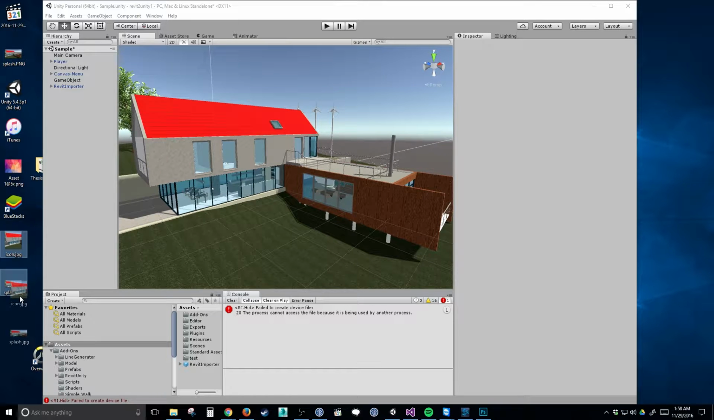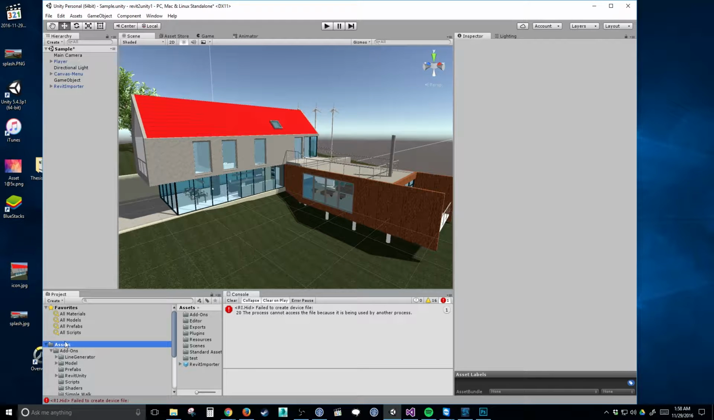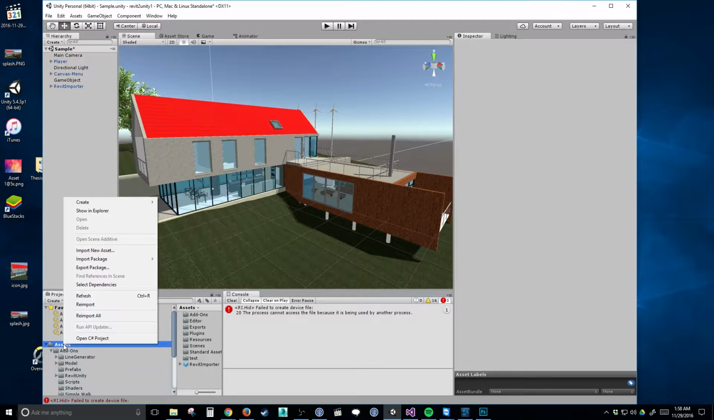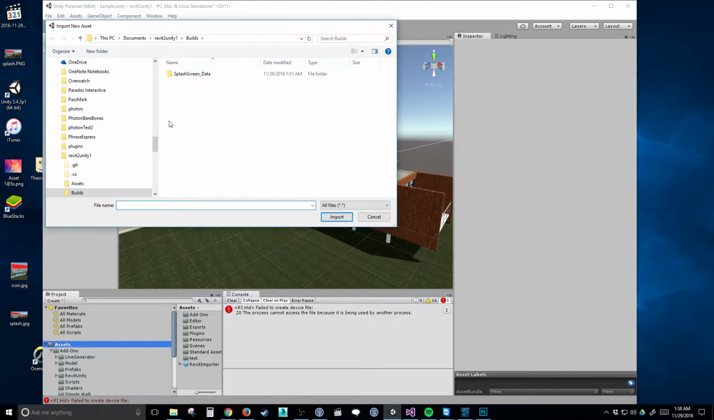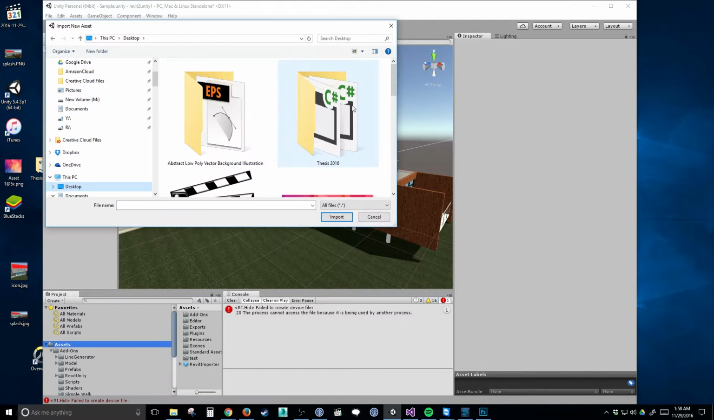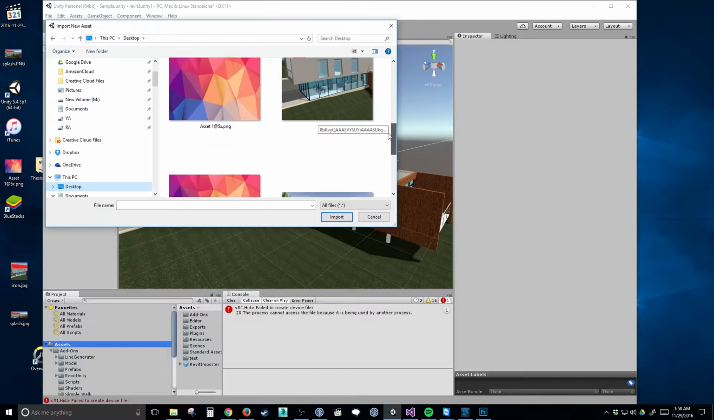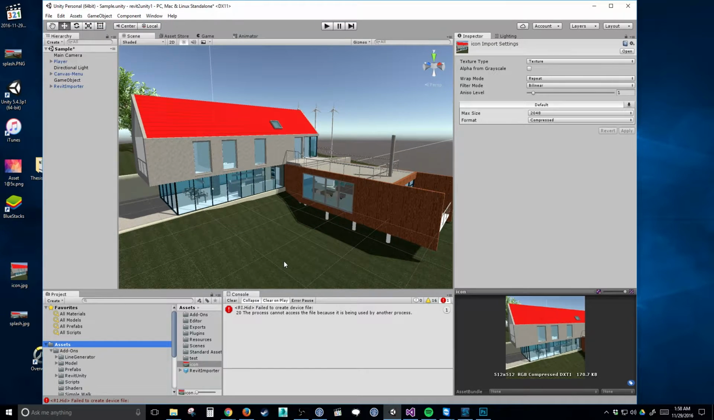Sometimes there have been some issues where this isn't working the way I think it should. So there are two ways to do that, and I'm going to do it both ways. I'm going to right click and do an import new asset, navigate to my desktop, and then just import the icon.